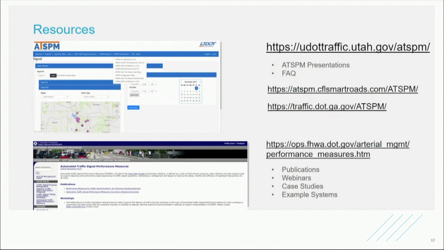So we have Florida as well. So Central Florida, the Orlando area, they're loading a lot of signals in there for Seminole County and Brevard County. And Georgia also has ATSPM that they're using statewide. FHWA has a page here under their arterial performance measures program area where you can also get publications, webinars, and the case studies, and also the example system. So I encourage you to check that out, if you're interested in learning more.